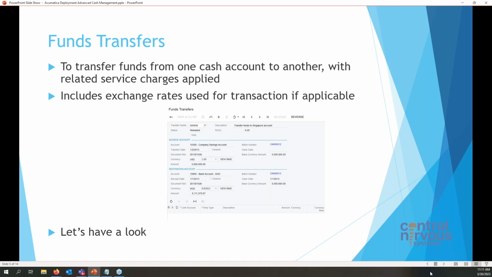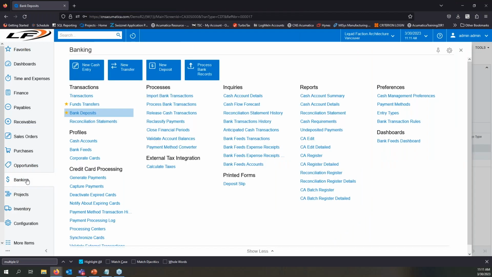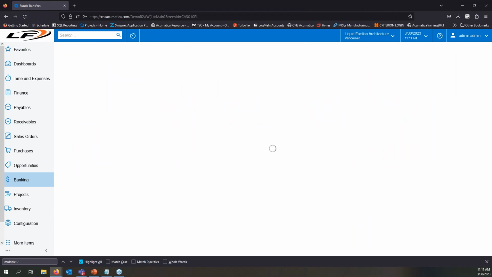Typically, when you move cash from, say, a Canadian account to a US account, or in this example here, a Singaporean account, the bank will specify with you the rate, and that will allow you to enter that rate on the fund transfers so that things reconcile the way they should when you get your bank statements. So let's have a look at that. If we head back into banking over here and we go to fund transfers.